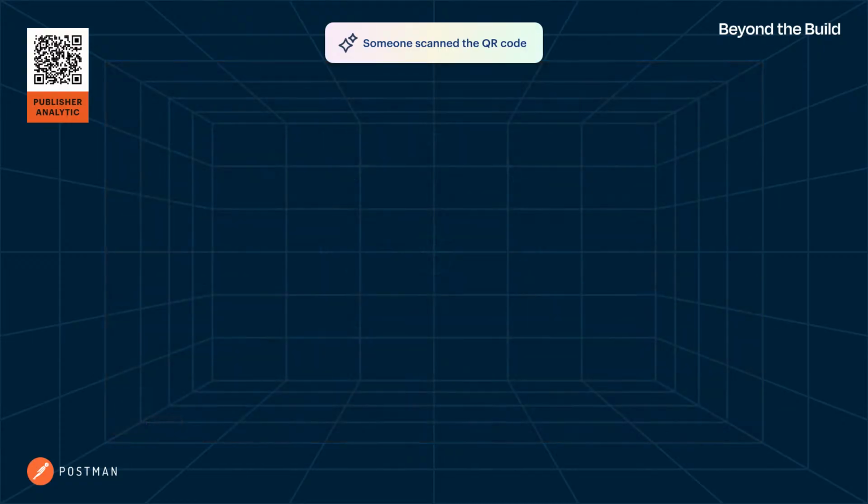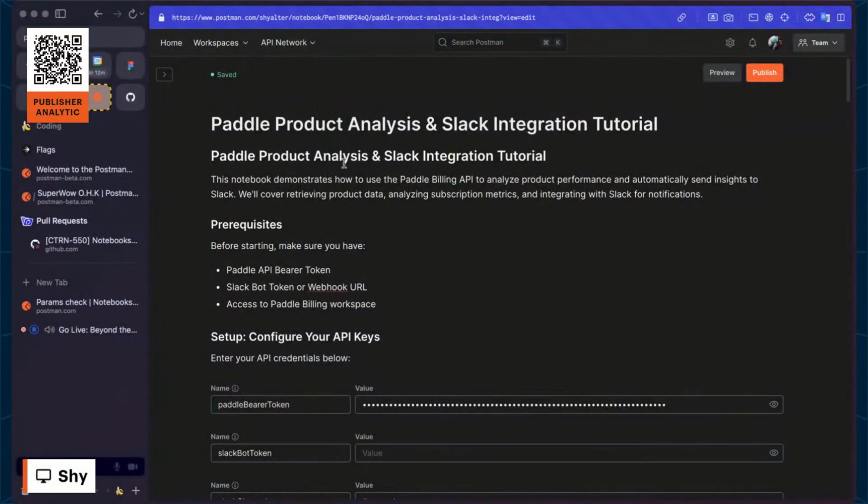I'm going to talk about notebooks. I'm not going to talk, I'm going to show. Let me show you. Okay, let's get started. So yeah, notebooks.